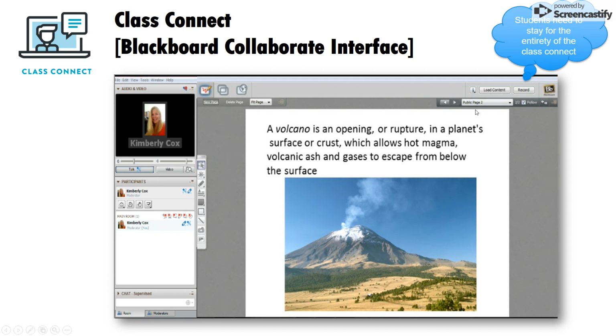This section right here is the whiteboard section. We see everything, the teachers and moderators see everything kids put in chat, even if it's a private chat, as well as what they write on the whiteboard. So just be aware of that. This is where we put our content, and our PowerPoint is going to show up right here.